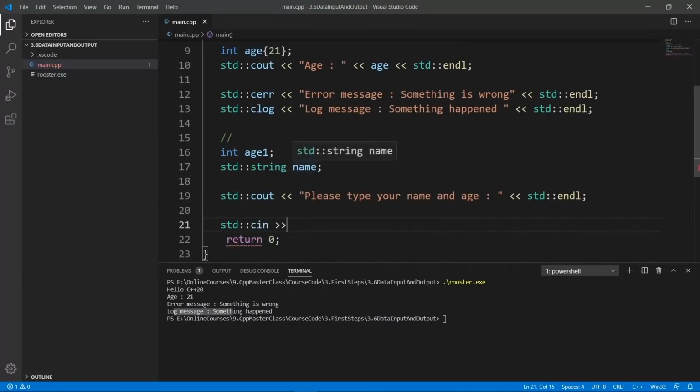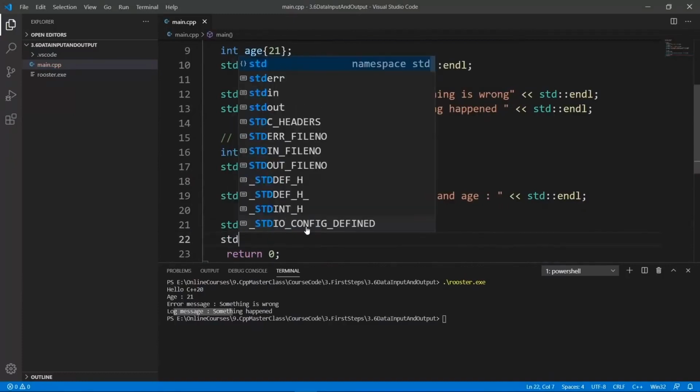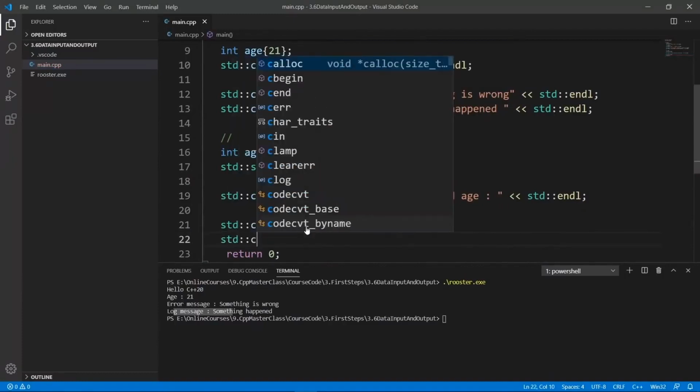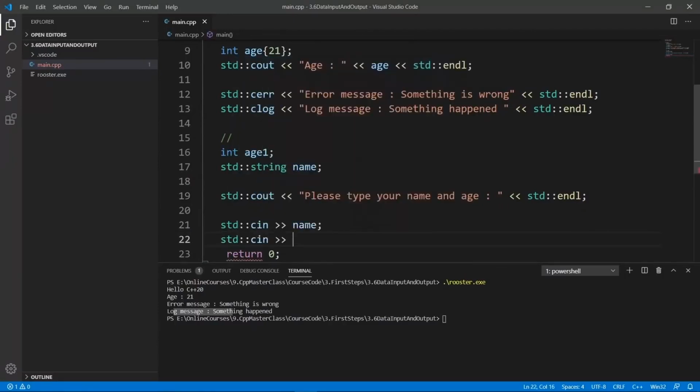So the stream input operator here points to the right, and the data is going to be going in the name variable because that's what they're going to be typing in first, because that's what we told them to do. So we're going to store the name, and we're going to say std::cin. Data is going to be flowing from std::cin into our age1 variable.